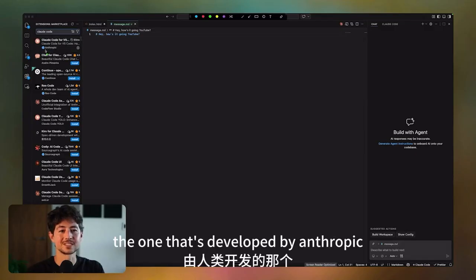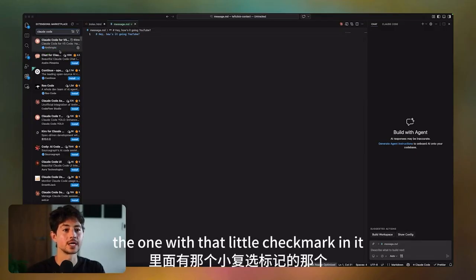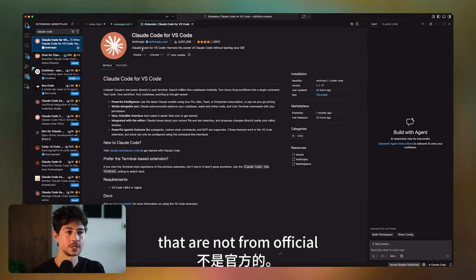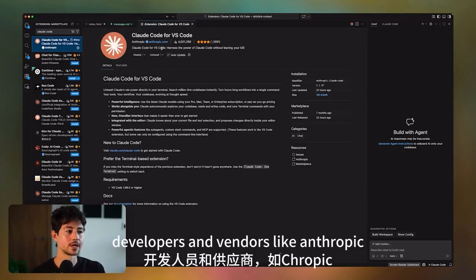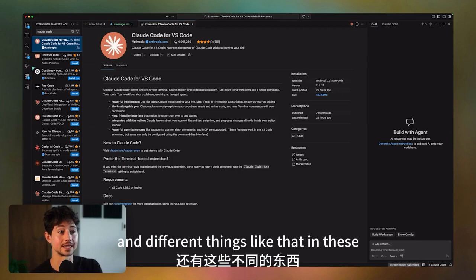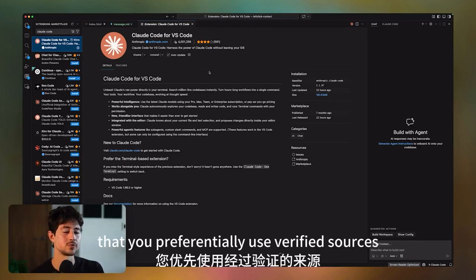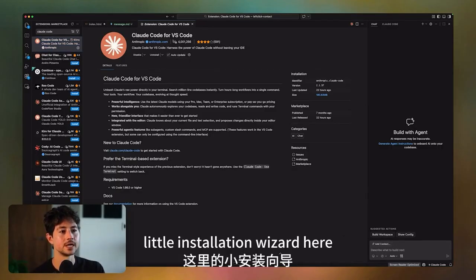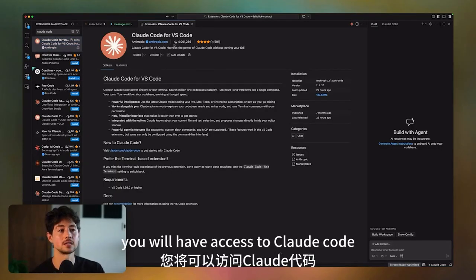The one that you're looking for is the one that's developed by Anthropic, the one with that little check mark in it. Be very wary of downloading extensions that are not from official developers and vendors like Anthropic, simply because people have been known to insert malware and different things like that in these. So it's very important that you preferentially use verified sources. In my case, I've already installed this, but all you have to do is go through that little installation wizard here. And then once you're done, you will have access to Claude Code.